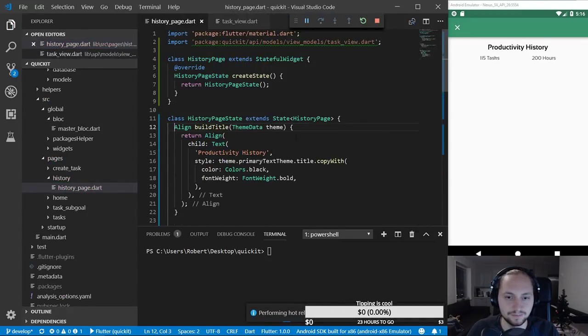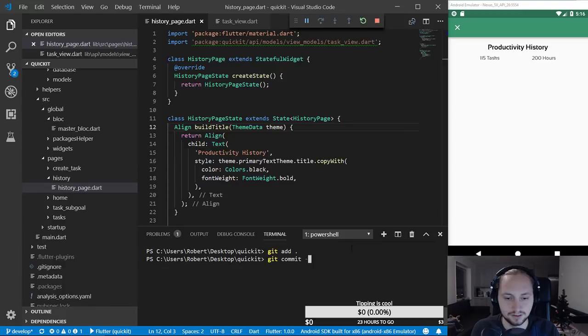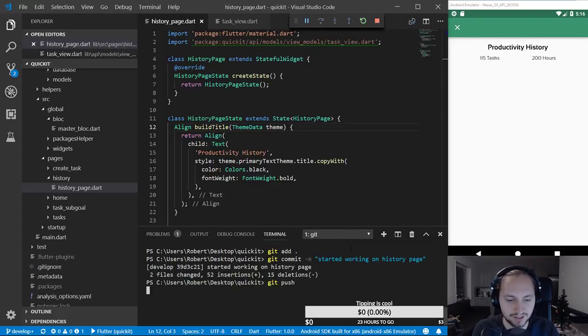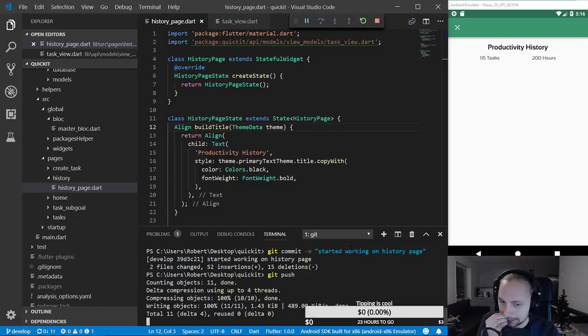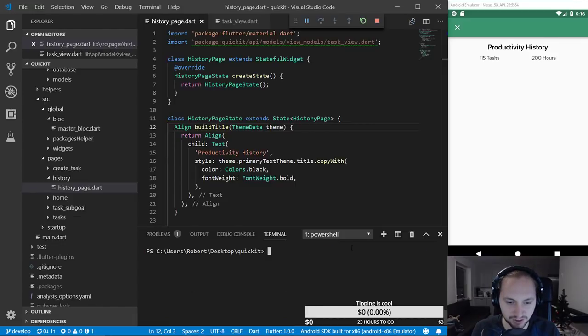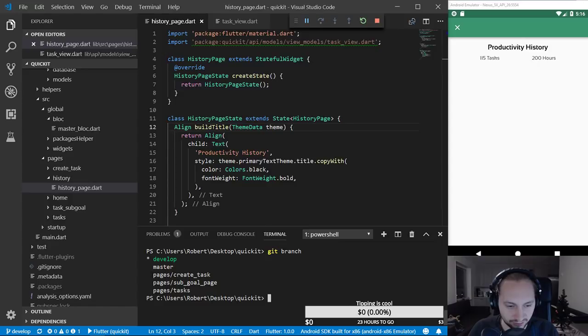Oh, what I actually forgot to do also. Let's do this. Actually git add, working on history page. We will actually create a new branch because I'm in the develop branch now. Doesn't really matter that much, but I want to make it a bit more clear. So if I remember, we're going to first check what branches I have. So I have the naming convention of writing pages before the actual branch name.